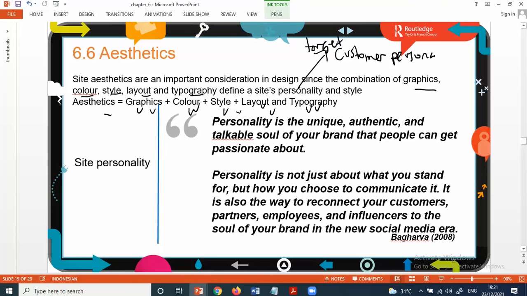Remember, we talked about last chapter, just now, to conduct the FGD, focus group discussion. What kind of graphic do you like? What kind of color do you want? Do you like this style or not? What kind of layout do you think meets your needs? So we try to grasp the idea on this aesthetics from the FGD, focus group discussion, after we get the persona.